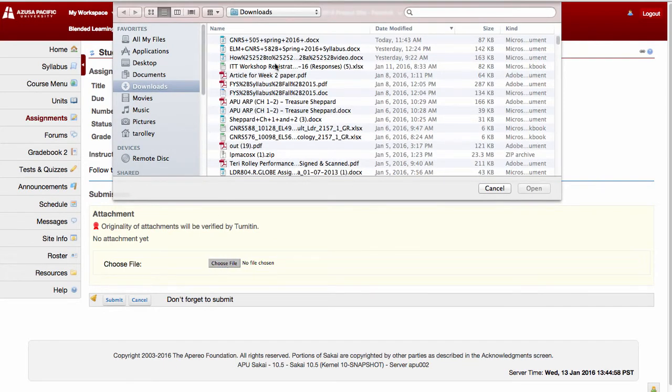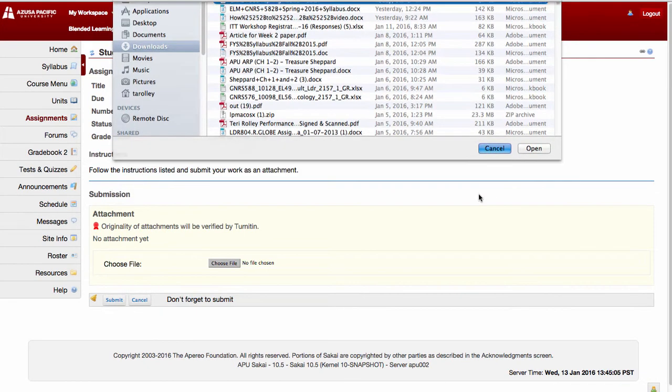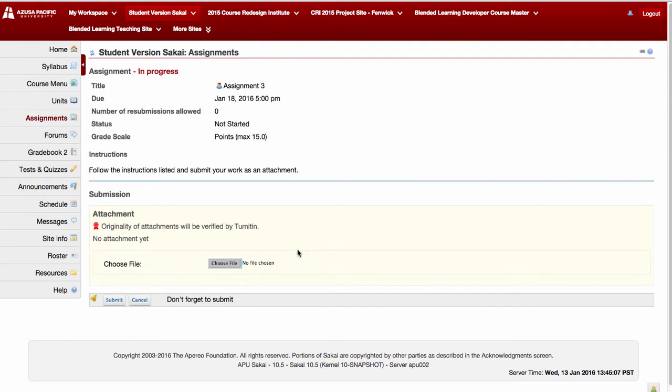You can locate the file that you need, click on it, and then click Open to add it to your course. You can add multiple files. When you're finished, just click Submit, and then your assignment will go into the submitted mode.